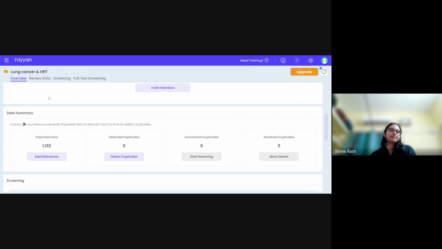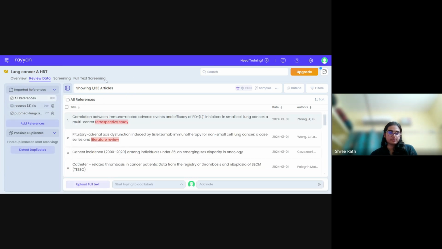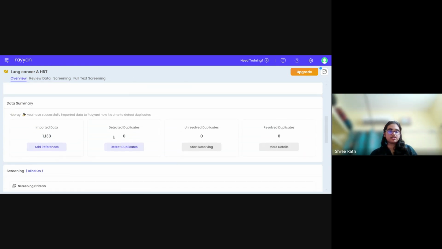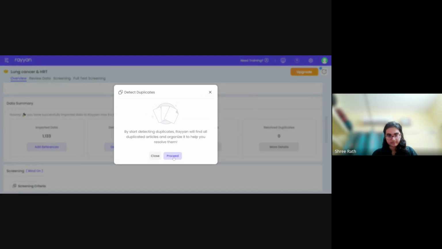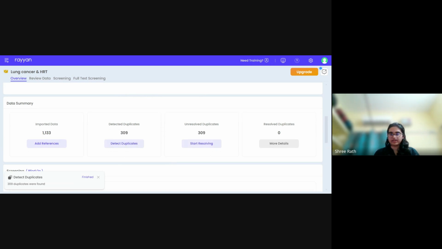Okay, so if you go to review data here, you can find the number of articles you would obtain from each database. So it says from PubMed, I have 167 results, and from Embase, I have 966 results. So after this, you would detect duplicates. Now, as I said earlier, Ryan helps you detect your duplicates automatically, but it does not automatically resolve your duplicates. For that, you'll have to do it manually, or there's an option of purchasing as well. So I have 309 duplicates here.